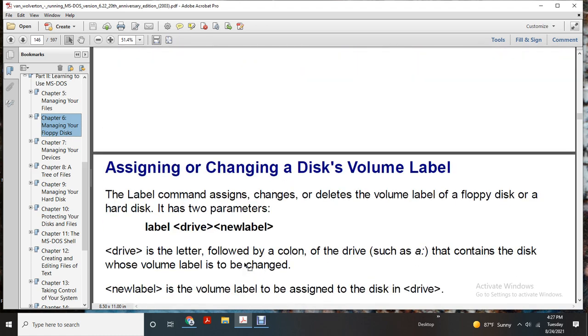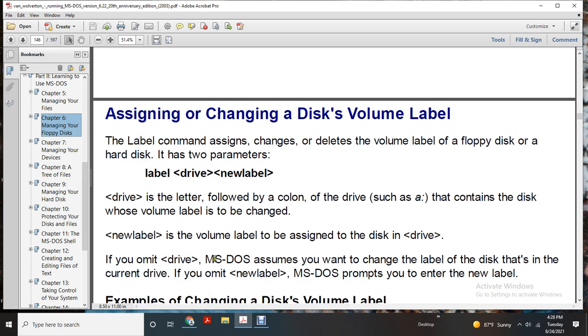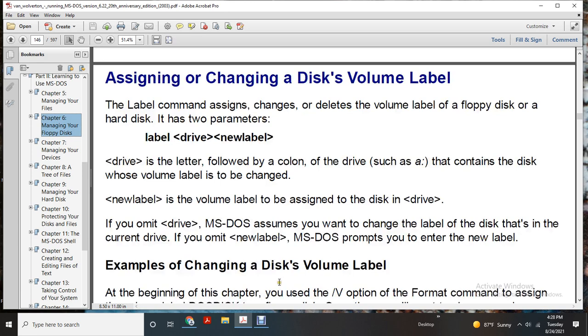Assigning and checking the disk volume label. The label command assigns, changes, or deletes the volume label of the floppy disk or hard disk. It takes two parameters: the drive, and the new label. The drive is the letter of the drive followed by a colon, for example the A drive containing the disk. If you change the volume label, the new label is the same as the disk in the drive. If you omit the drive, MS-DOS assumes you want to change the label on the current drive. If you omit the new label, MS-DOS prompts you to enter the new label.